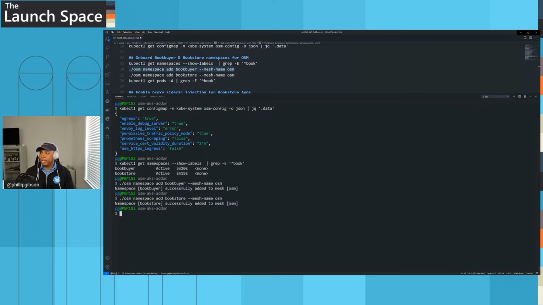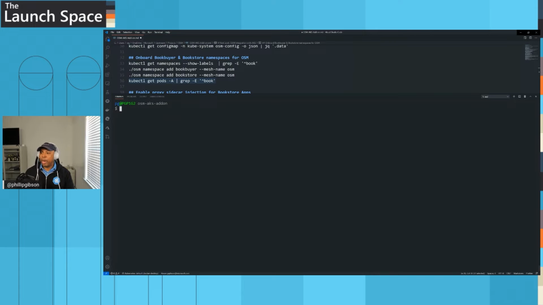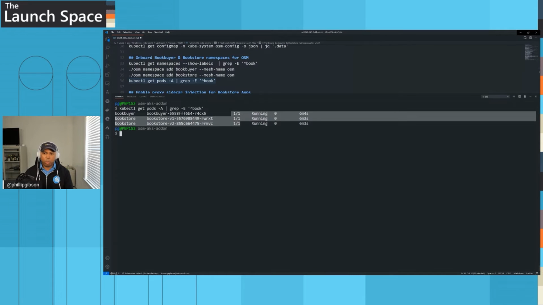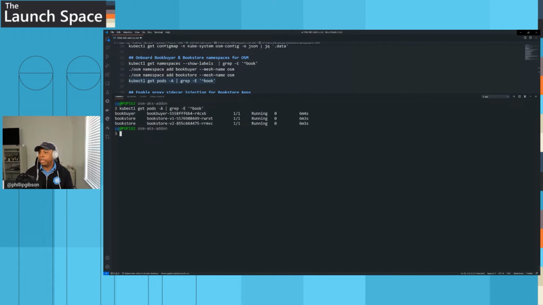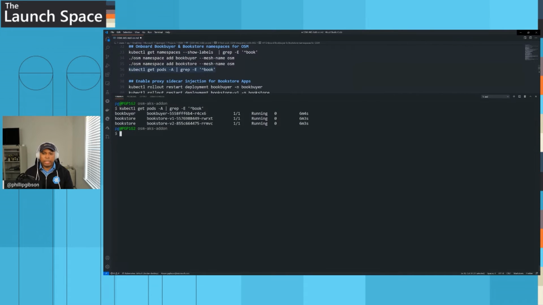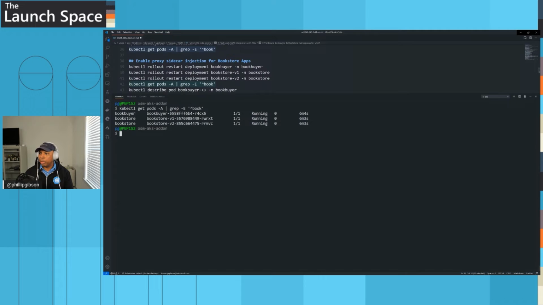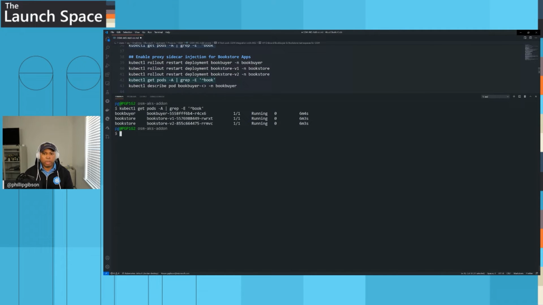Perfect. And now what I want to show here is from the previous get pods query, you'll notice here's all of our pods, and you'll notice that they're one of one. So we just have our one container per pod, our application container. And so now to get the Envoy sidecar injection, we'll go really quick and do a restart on these deployments.